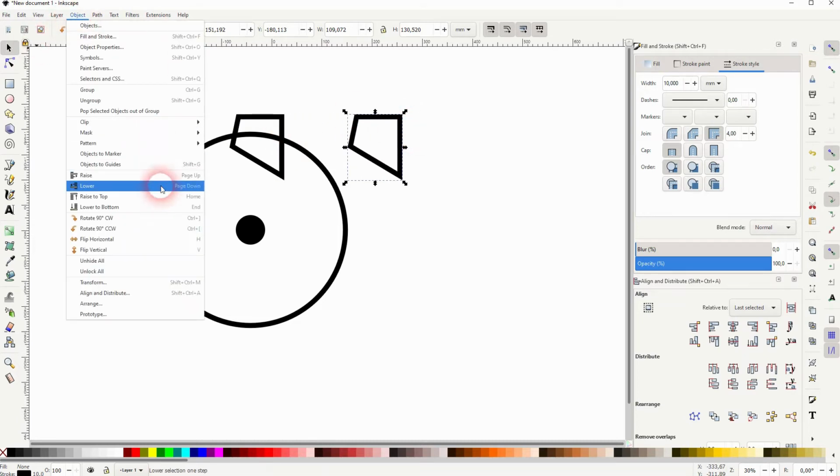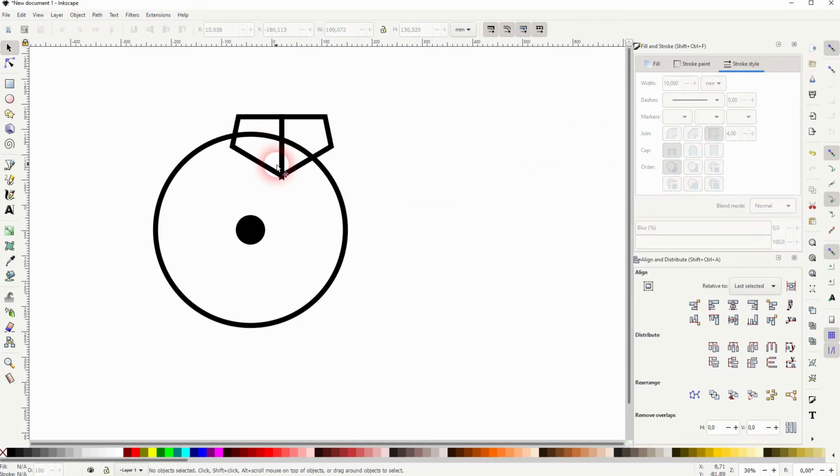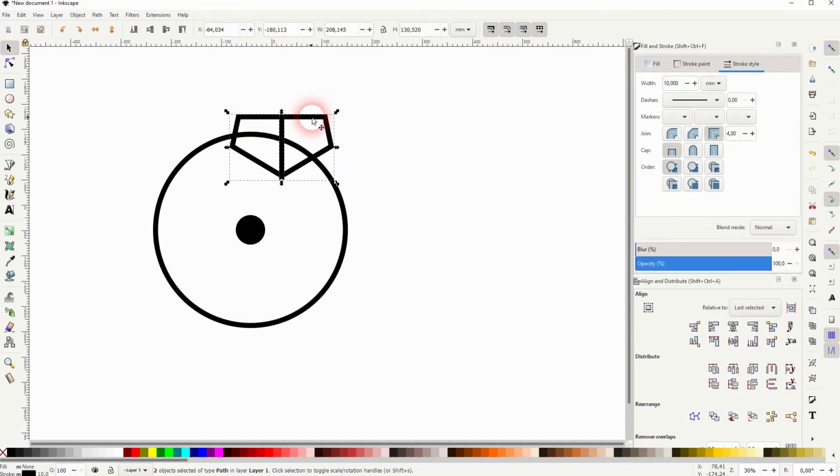Go to Object and flip horizontal. You can see that it snaps to the original because I've got the snapping enabled. Shift click on both, then go to Path and Union. But it's way too big, so I sized it down.